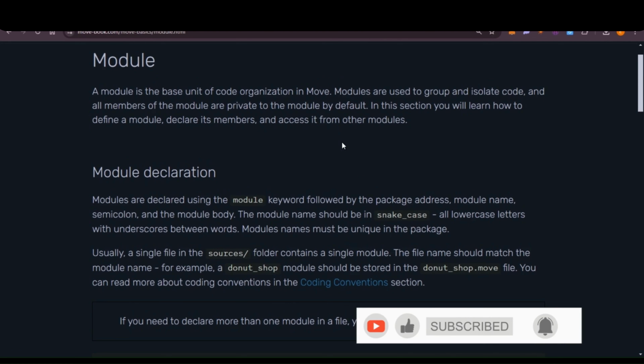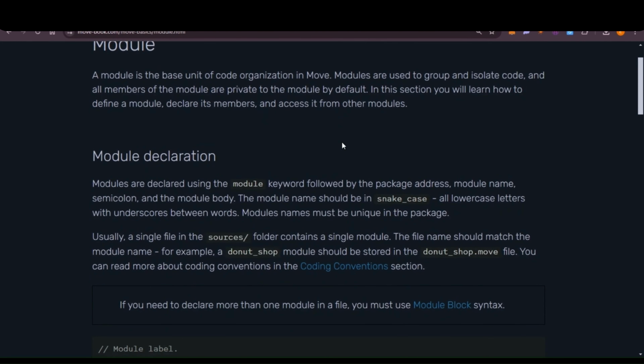In today's video, we'll be exploring modules in Move. And by the end of this lesson, you will understand modules like a pro. So let's get started.